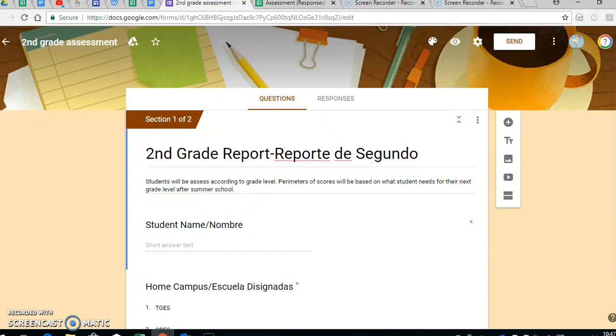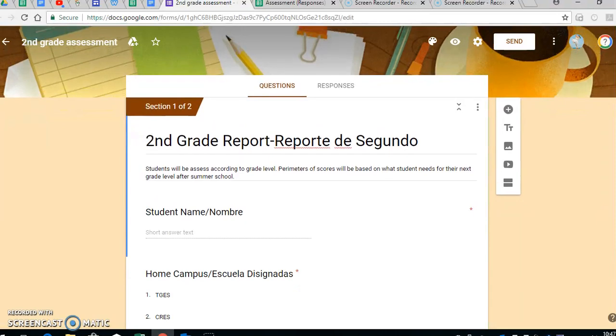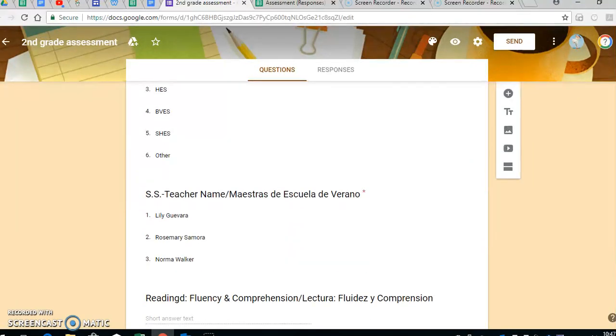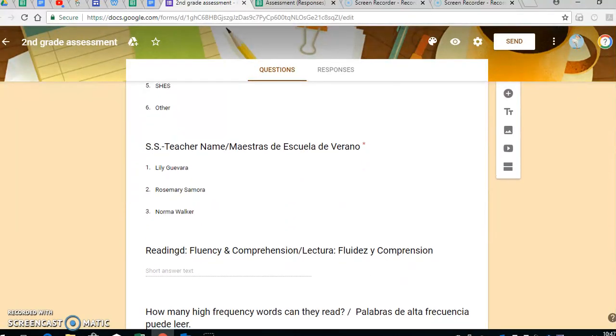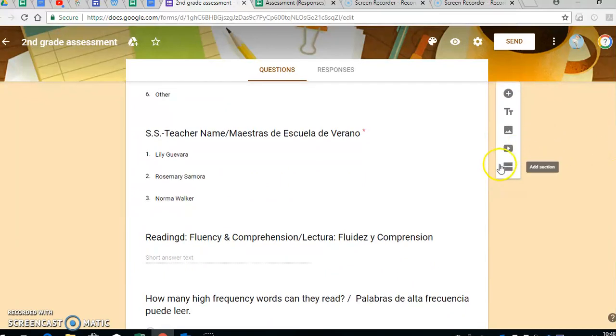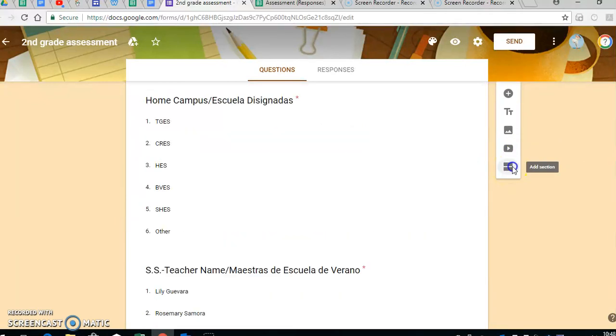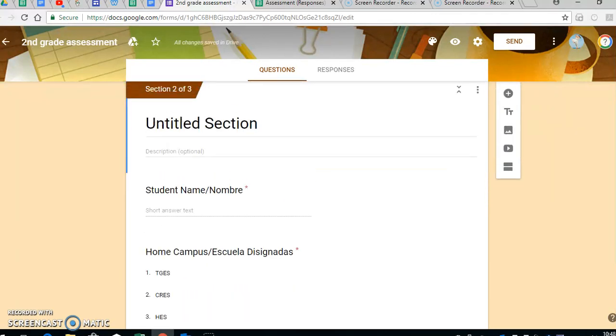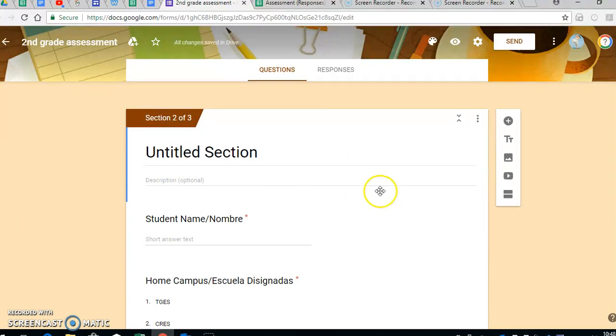All right, so here is an example form. A lovely second grade teacher made this form, and she made this into sections. So first section, she included second grade report card, gave a little description. Make sure the first thing you include is the student name, their home campus, and their summer school teacher. Then you can either add a new section or keep going. The way to add a new section is just by clicking right here, Add Section, and that will create a new section. And you can title your sections, of course.